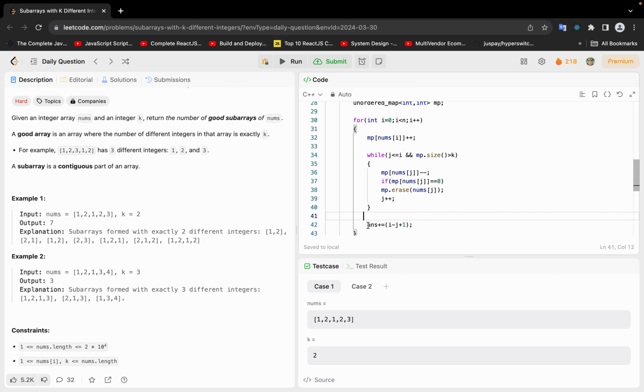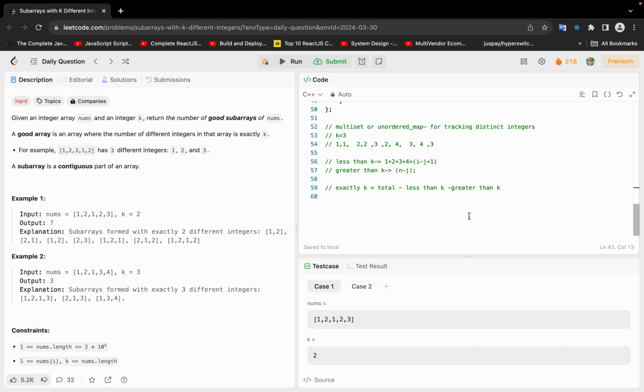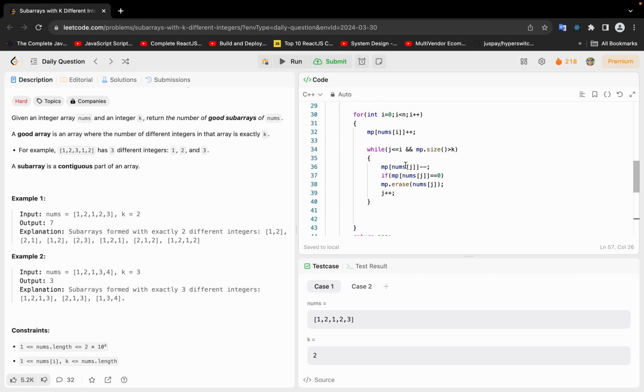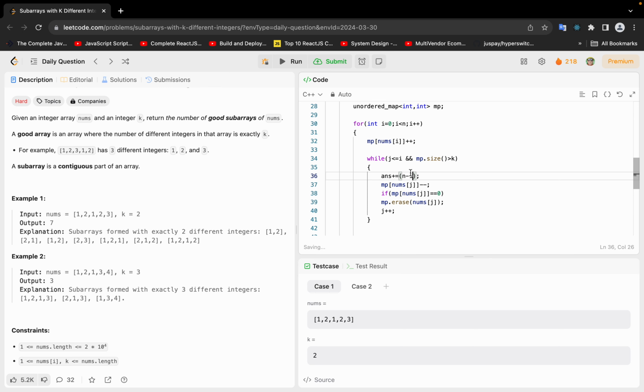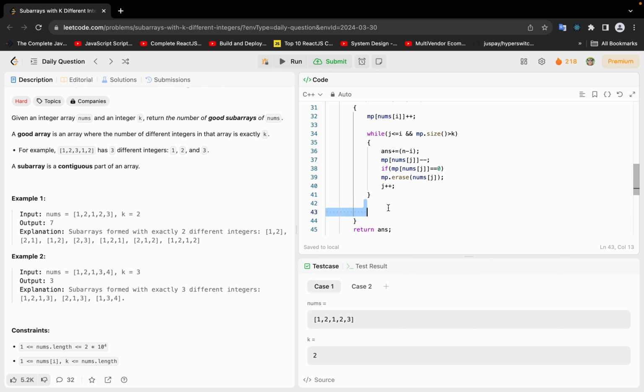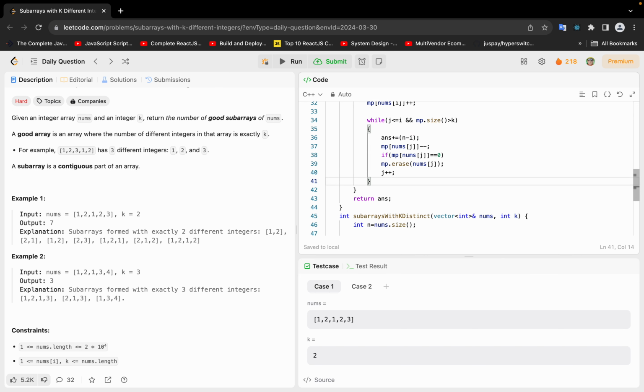I will store the answer. What I will store, we have seen, is n minus j from that index to the end of the array. That's why I have n minus i, and the whole process will be the same, and we will simply return the answer.